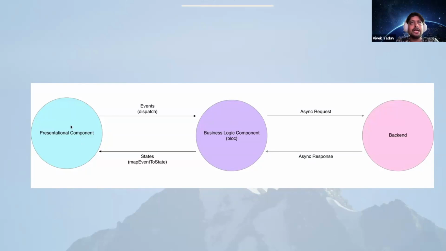Basically, anytime you want to make any change in the UI, you fire an event. If you look closely, you get states whenever you fire an event. Without firing an event, you never get a state. The simple logic: fire an event and get states.